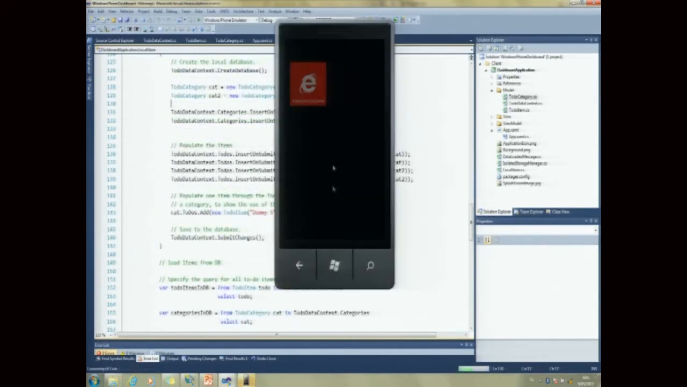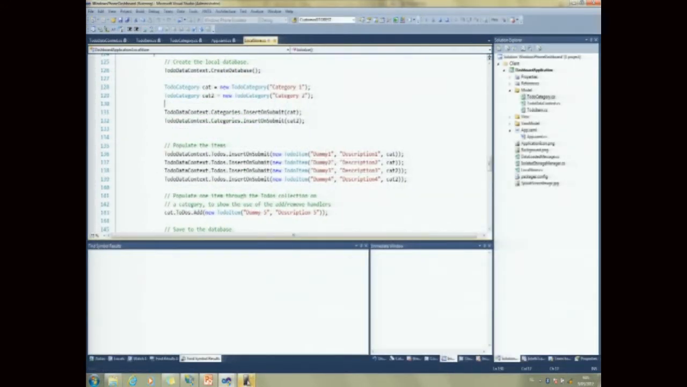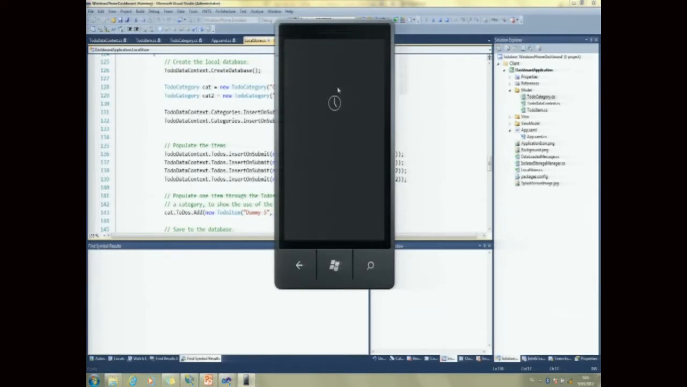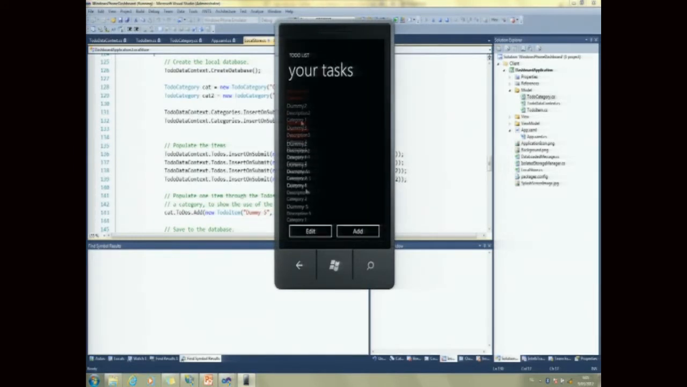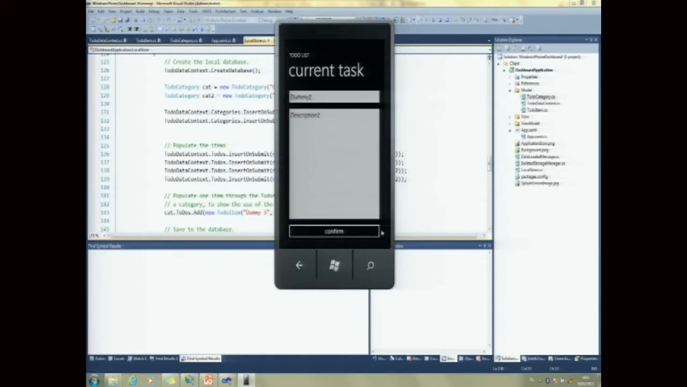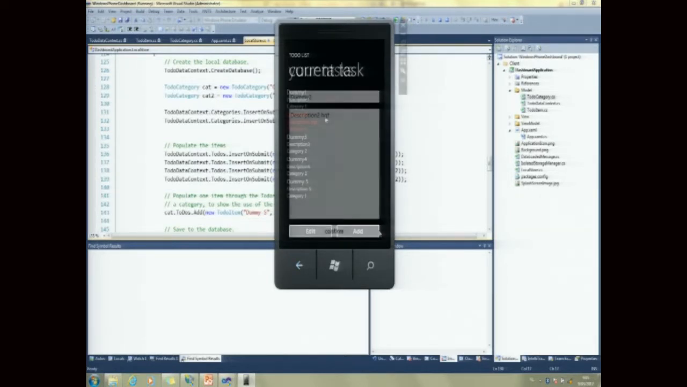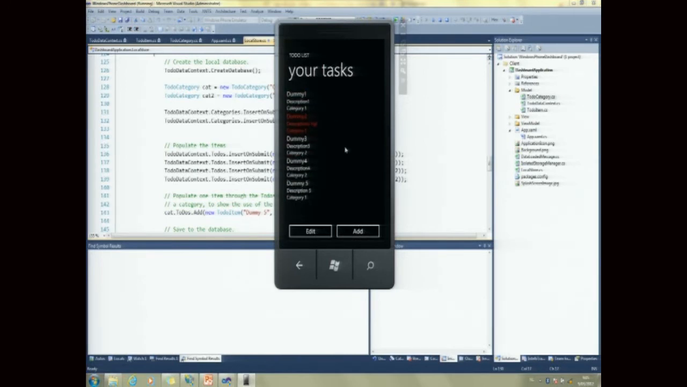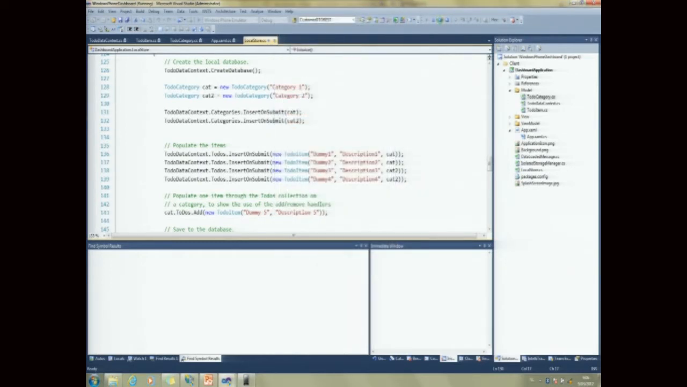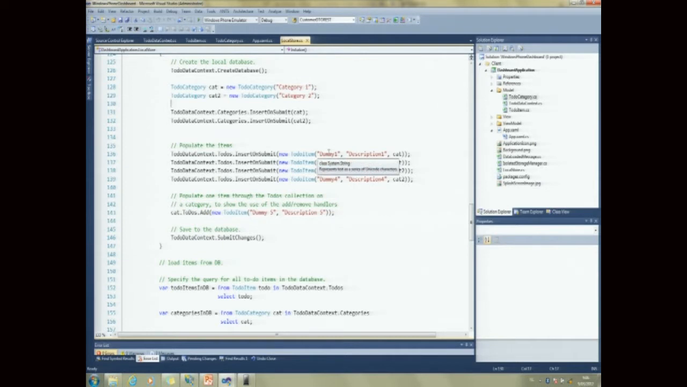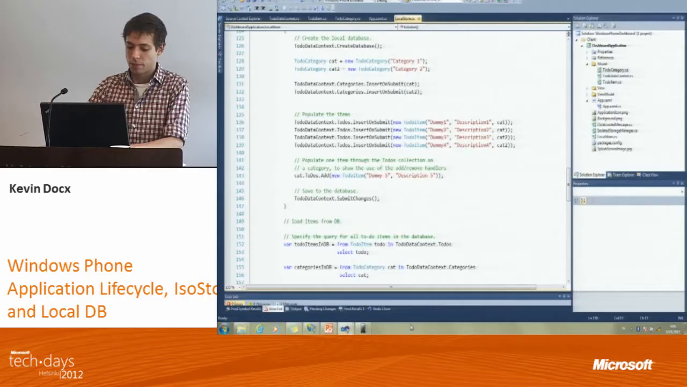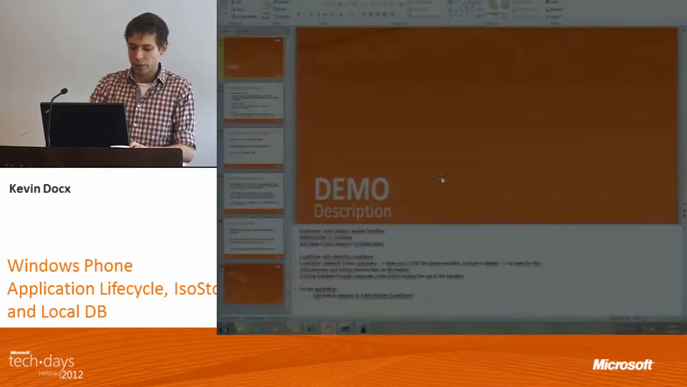Okay. And that's what we've got now. I can, of course, keep on editing. And there we go. And I will provide you, of course, with all the code so you can look at it yourself. It's actually the same application, adding a category and working with a local database this time.